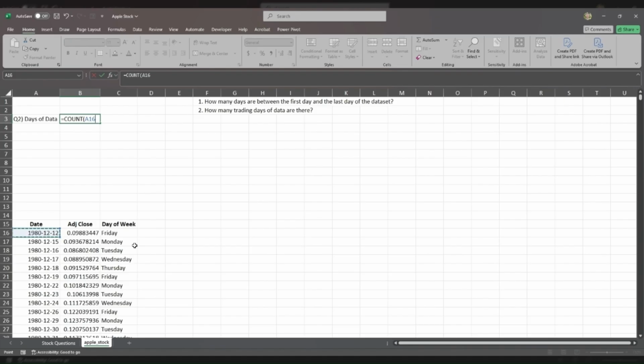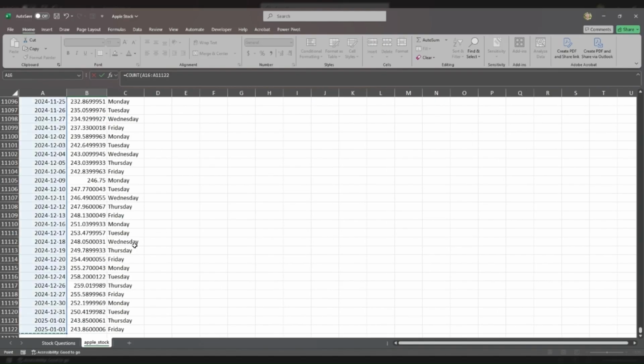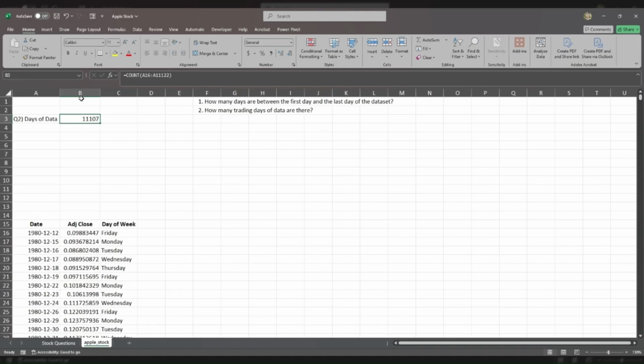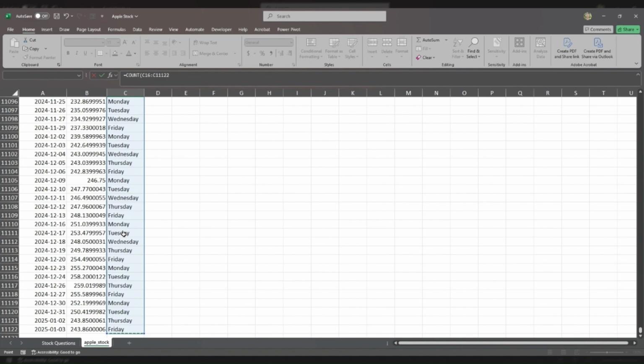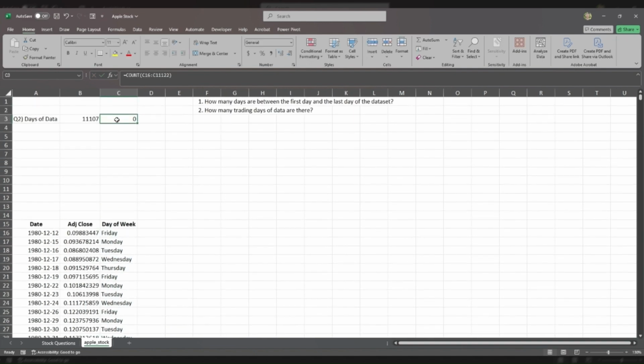I'll start here by doing column A. I'll select B16, Control Shift and down, and then close out my bracket and press enter. And I get the 11,107 that I was expecting. However, this formula will not work if I'm trying to count my string values. I get this 0 right here. It works for column A, but it does not work for column C.